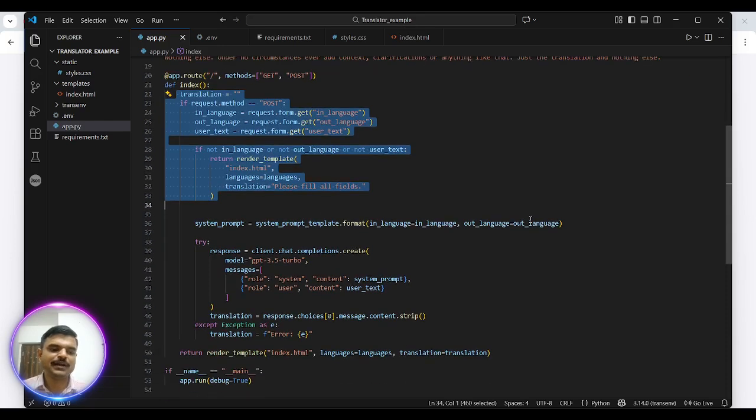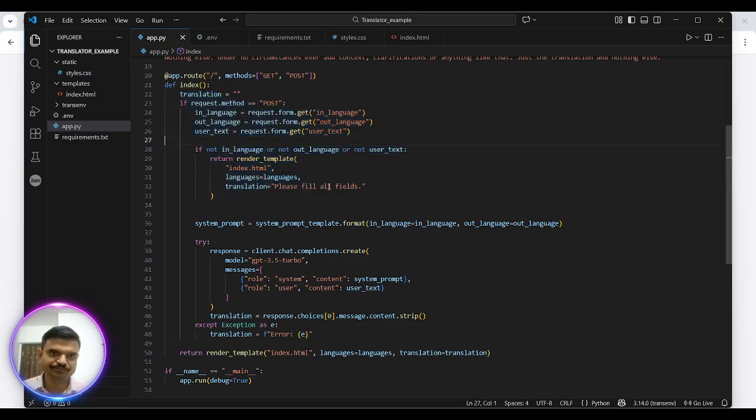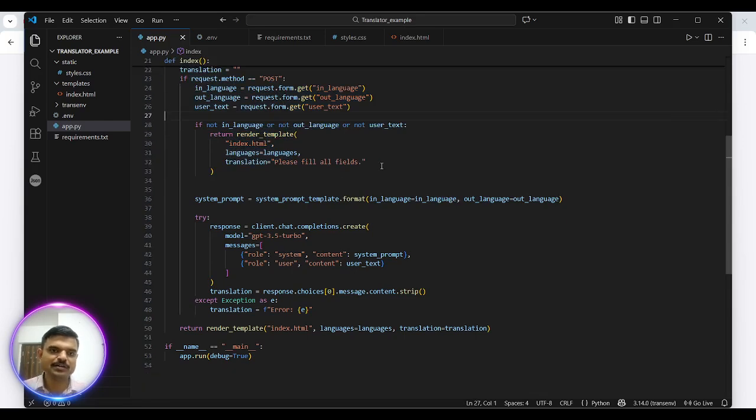So when the form is submitted, we hit the POST method. We extract three pieces of data: in_language, out_language. The source language is English. The target language is Hindi, for example, and user text is the actual text to translate, whatever we typed earlier. I'm Vivek, I'm a Python developer, like that, as we typed before. And the validation check ensures all fields are filled. Never trust user input. Always validate. If it isn't filled, then there will be an error: please fill all the fields.